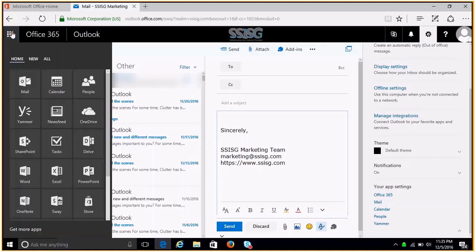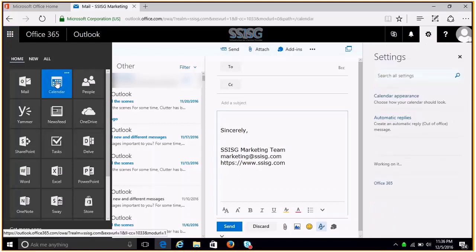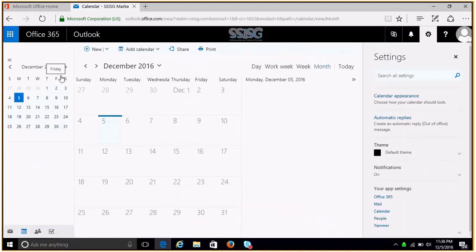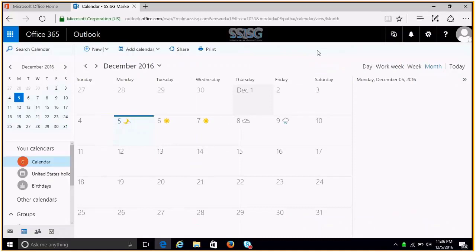Let's take a look at some of the other apps that we have here. So let's take a look at Calendar. So we're going to go ahead and click on Calendar, and we have some nice features that are available. We of course have the nice calendar view. We can add another calendar for this particular account, so you can separate possibly your work and personal calendar events.